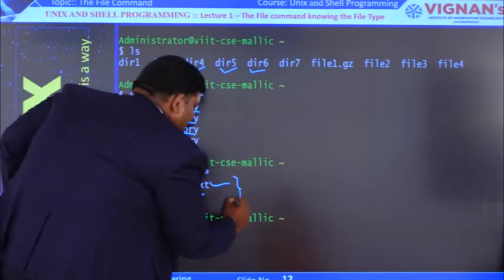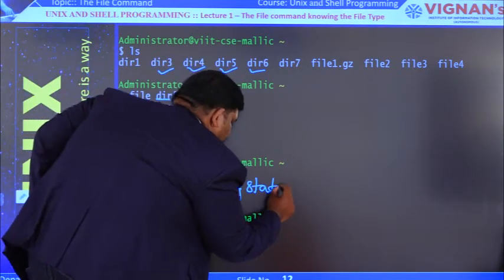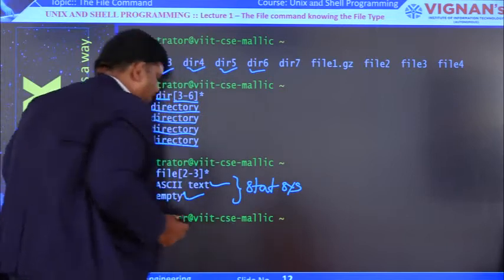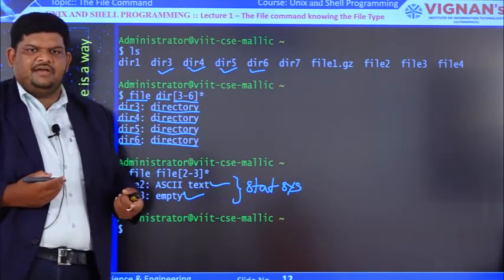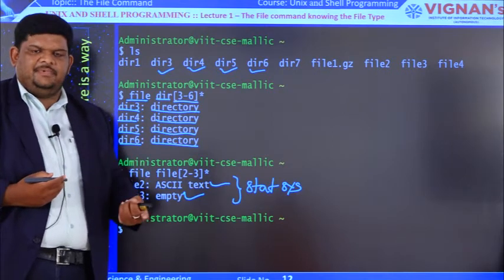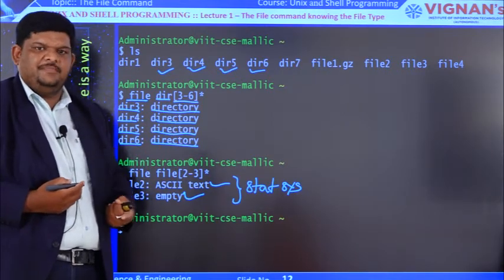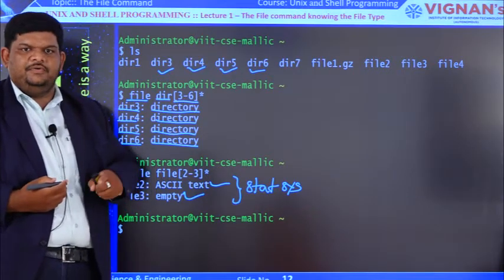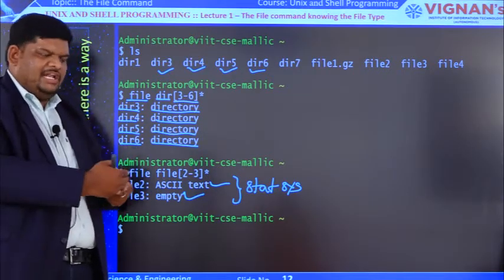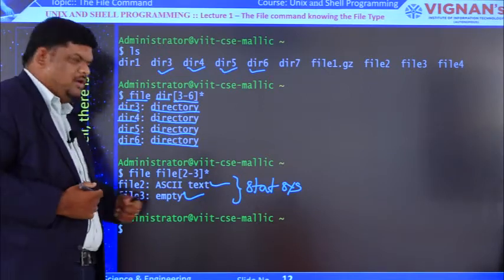So with the help of the stat system call, the file system will decide whether it is empty or contains some data. If it contains some data, then the language test is performed and it will give the output ASCII text or UTF-8 or UTF-16. Like that, with the help of these three types of testing, the output is generated.